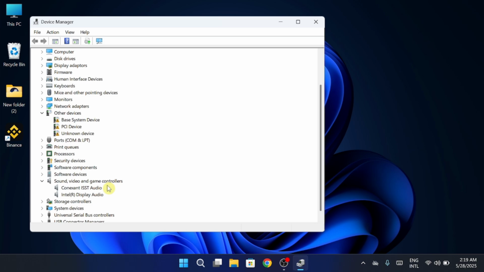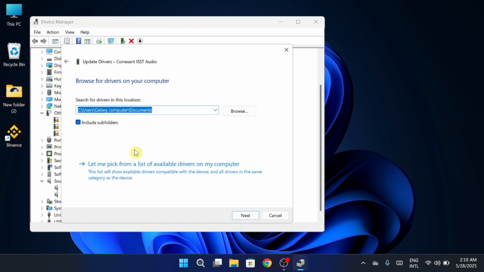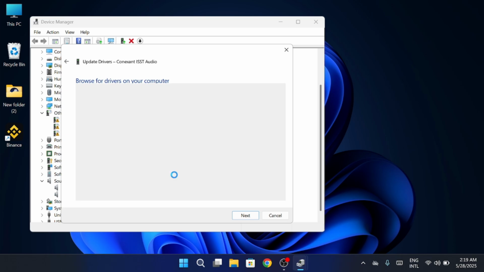What you're looking for here is something like High Definition Audio Device. Once you spot it, right-click on it and choose Update Driver. A new window will pop up. From here, click on Browse My Computer for drivers. On the next screen, click Let me pick from a list of available drivers on my computer.